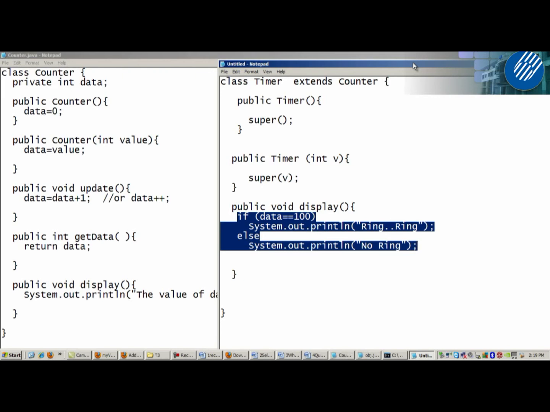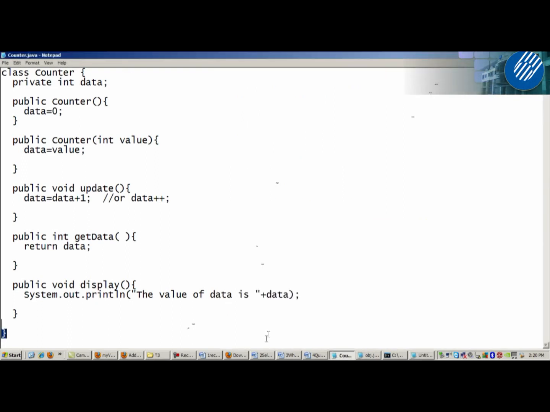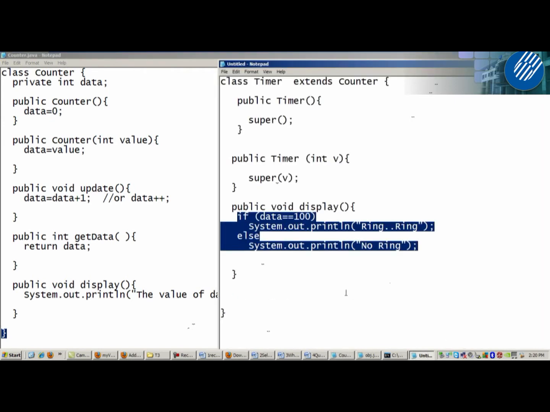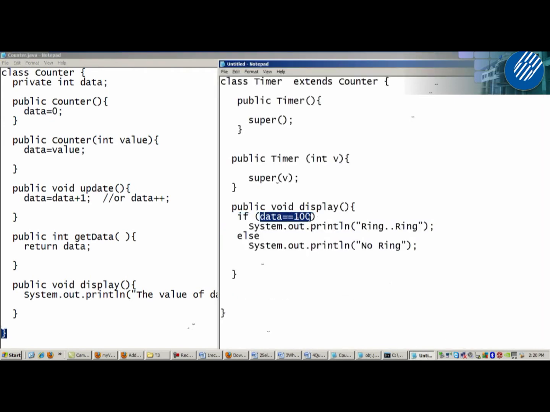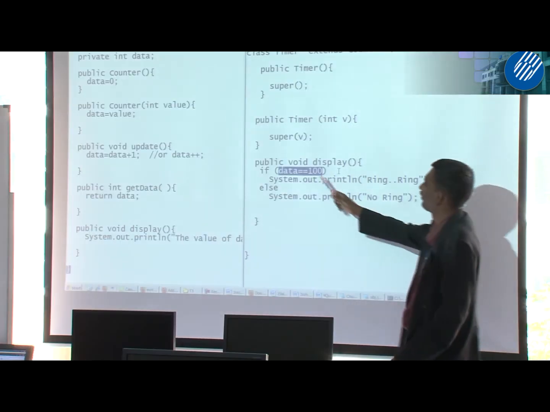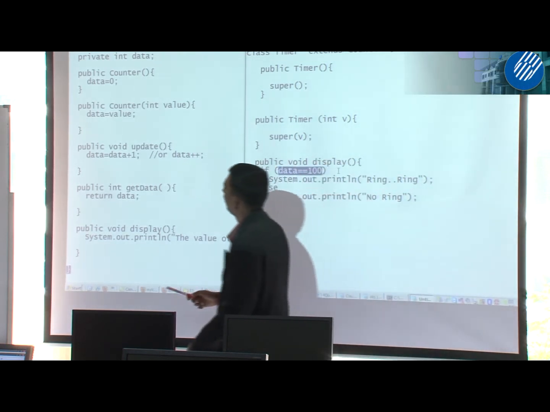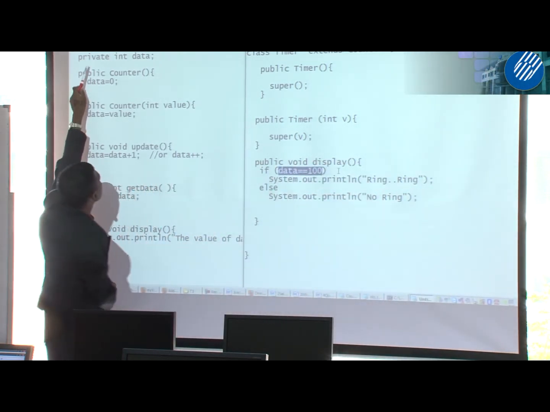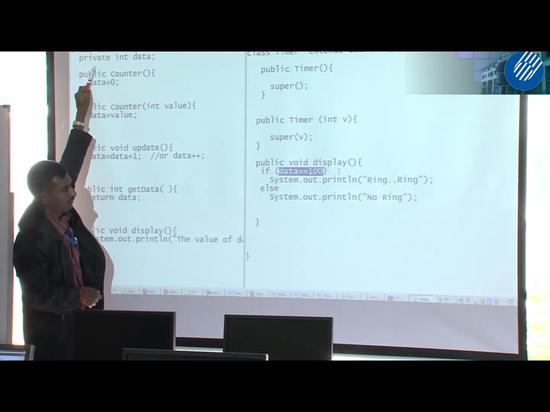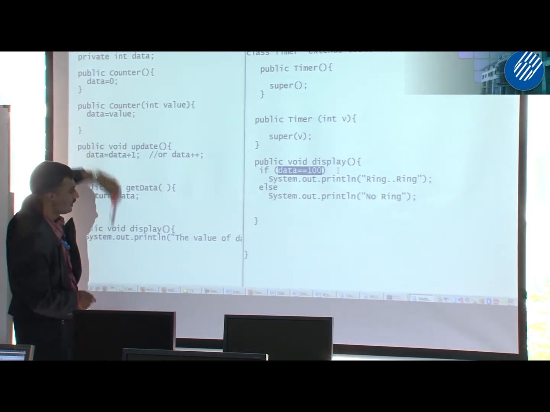If data is equal to 100, which one? Equal. Which one is it? This line is an error. But can you tell me why this is an error? Why? See, data is private. Private means it's only recognized in this class.